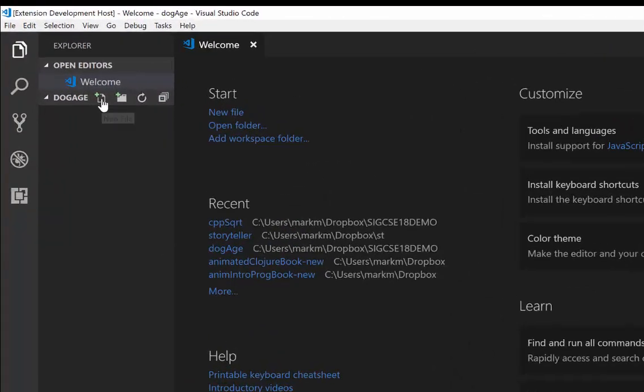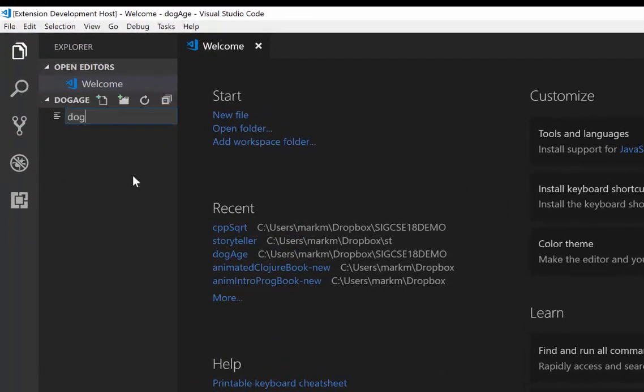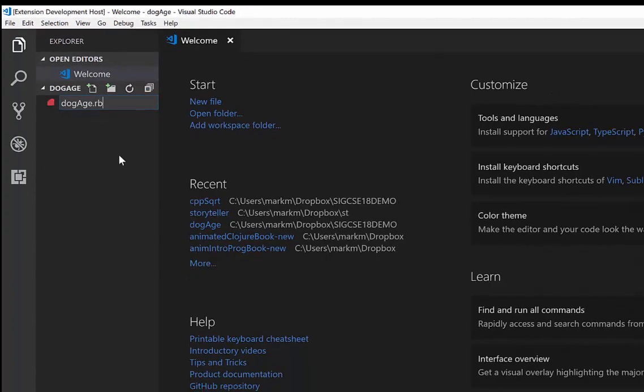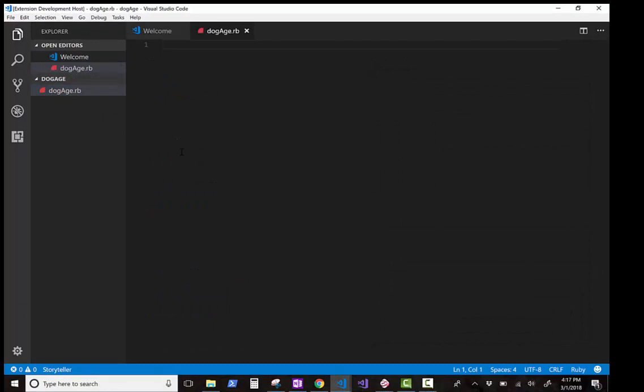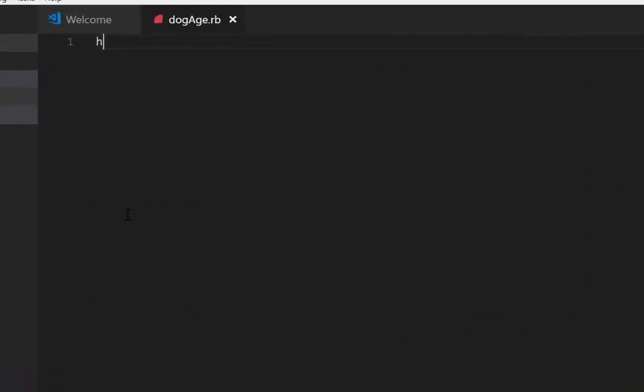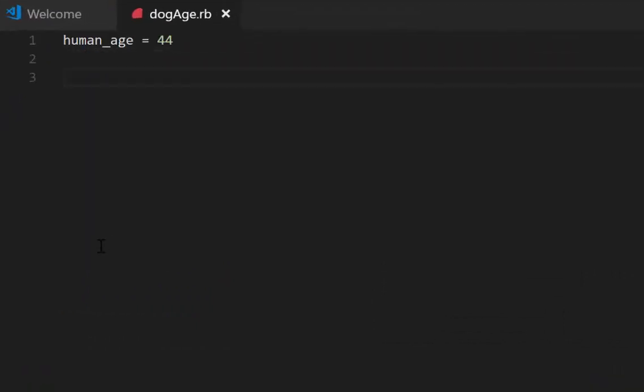Next, I'm going to create a file called dogh.rb. And now I'm just going to begin to code as I normally would. So the goal of this program is to convert a human age to an equivalent dog age. And in the first version of the program, I'm just going to take the human age and divide it by 7 to see how many groups of 7 years there are in the human's age.